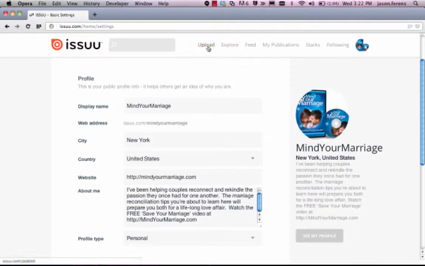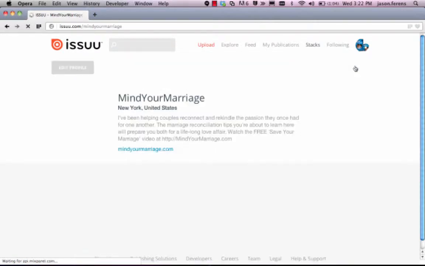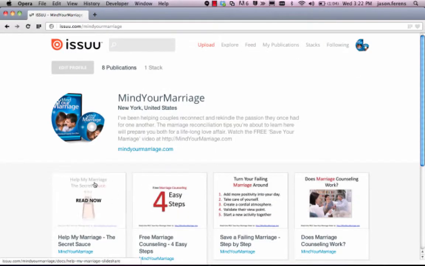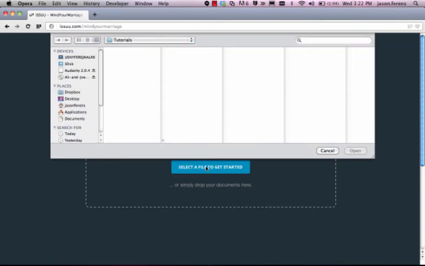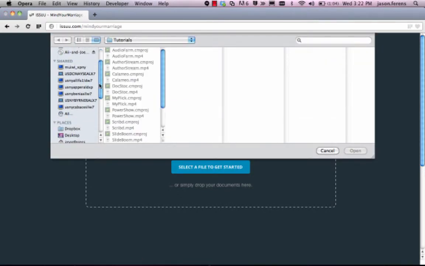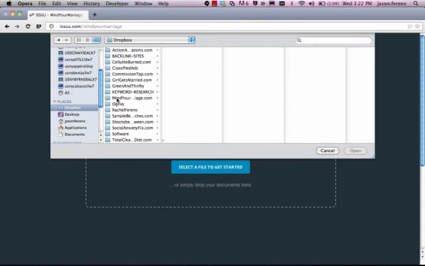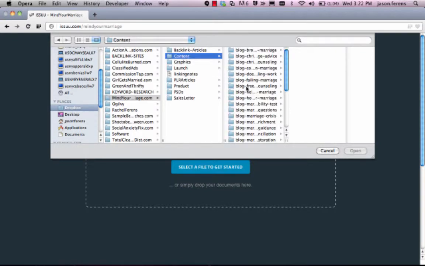Let's go ahead and upload a new document. Before we do that, I just want to see sort of where I've left off here. So it looks like the last document that I uploaded was Help My Marriage. That was the keyword. I'm going to click Upload at the top here. And I'll select the file to get started. And let me just navigate here to the Mind Your Marriage content.